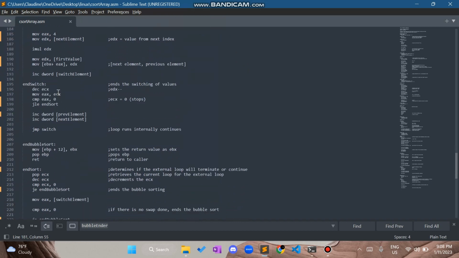So now we're going to discuss the end switch. In line 196, it will decrease the ECX. And in line 197, the value of ECX will be stored in our EAX, and it will be compared with 0. Take for example, the value of ECX is the value that is entered by our user. Like for example, the user entered five elements in the array, or the size of the array is 5. So it will decrease every time. So this will reiterate or repeat 5 times until it reaches the 0 value. If it reaches the 0 value, then it will go to end sort.